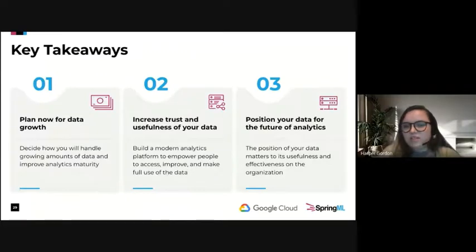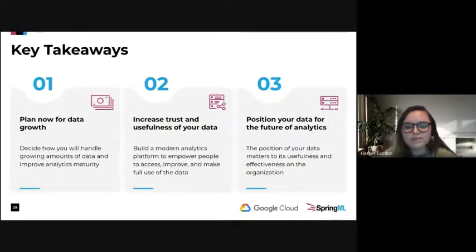If anyone has any questions, please feel free to add those to the chat section. We do have one question so far. What are the main differences between the different editions of Dataprep?